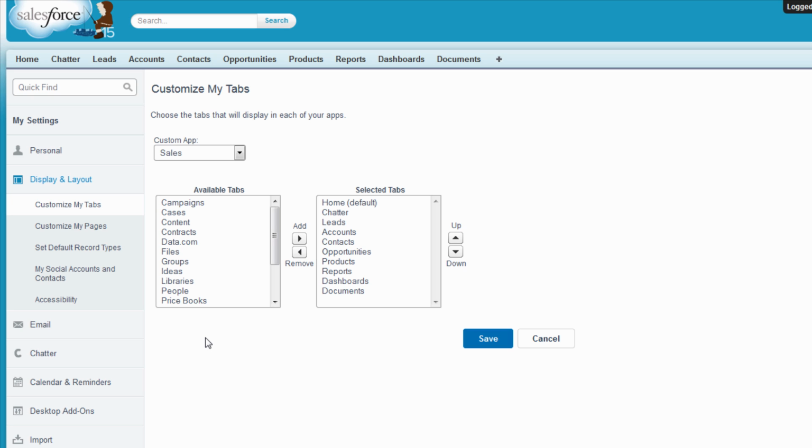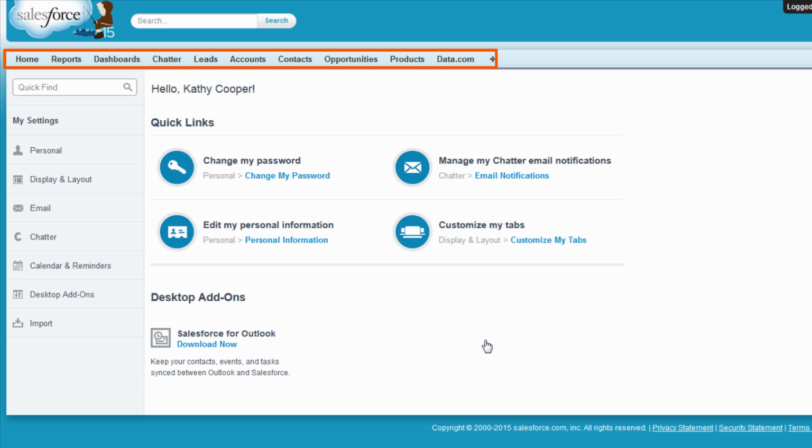Let's add the Data.com tab to the display, since this is a tab that Kathy uses often. Also, as a manager, she spends a lot of her time in reports and dashboards. So let's move those to the top of the list. Now we'll remove the Documents tab, since Kathy rarely uses that one. We'll save our changes. Notice that the display instantly changed at the top of the page.